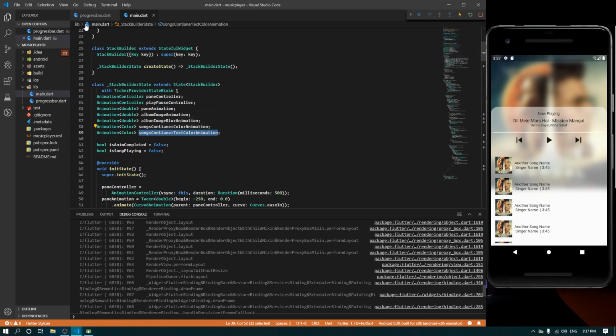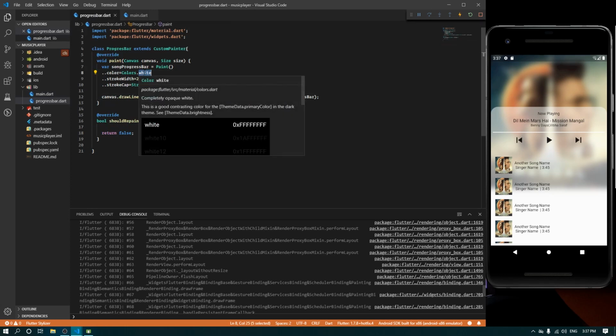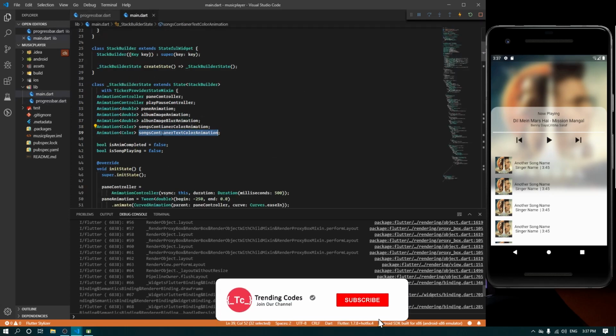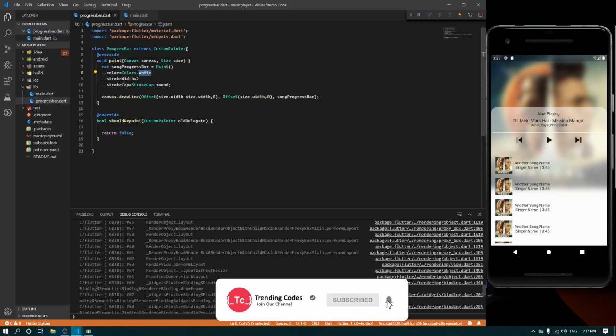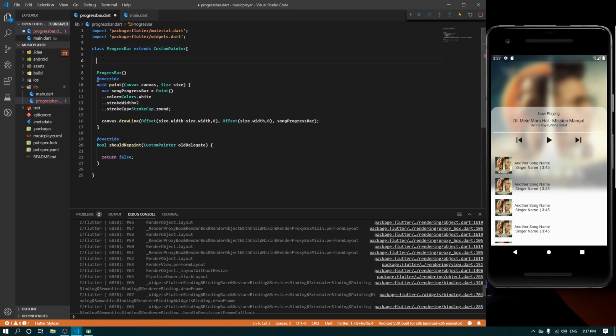So I need that color somewhere over here, right? Instead of white, I need the value which is coming from this animation. So I will create a constructor over here for the progress bar, and this progress bar is going to have a variable called progressBarColor.